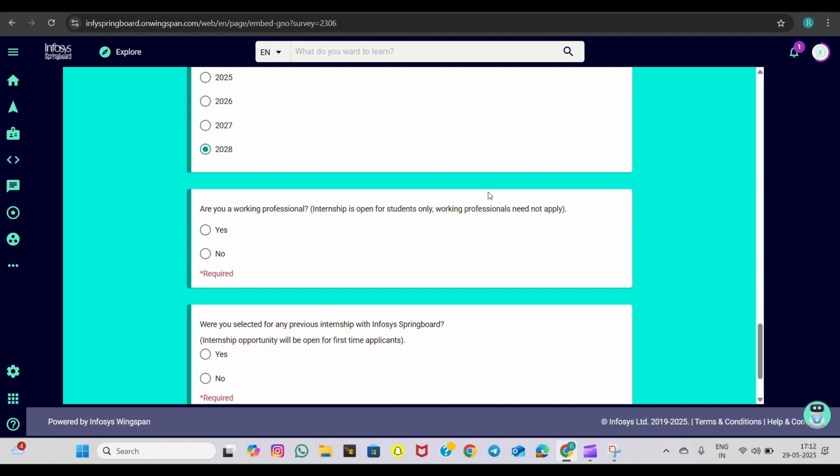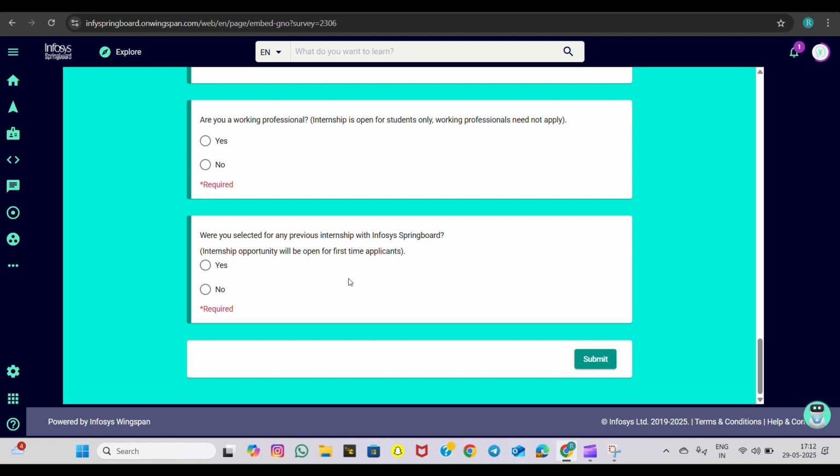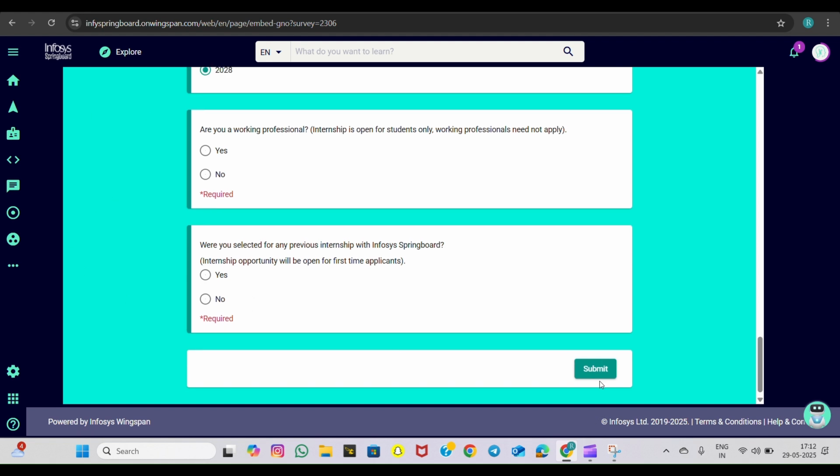Are you a working professional? Select no, because this internship is only open to students. Field 12. Were you selected for any previous Infosys Springboard internship? Again, this is only for first time applicants, so select no if you have not participated before.